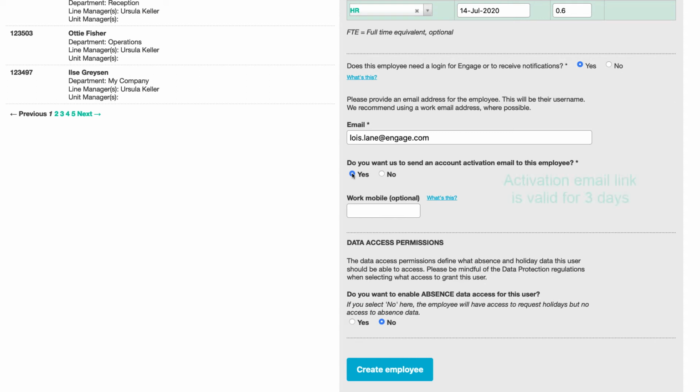The activation email has a link that is valid for 3 days. If you don't think that the user will have a chance to complete the activation in the next 3 days, then it's best to come back and send the activation link to them later on. Next, I can enter a work mobile, which will enable SMS alerts if they are part of your company settings. If you're not sure if the manager wants SMS alerts, we recommend leaving this blank. The manager can enter a mobile number later on in their own personal preferences.